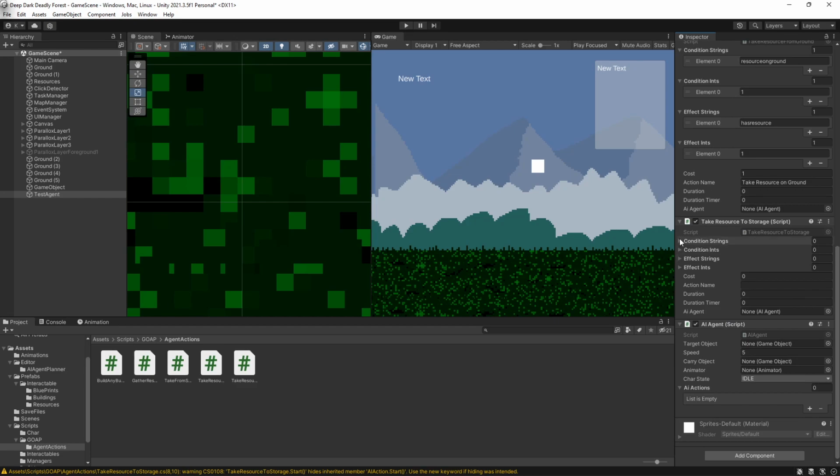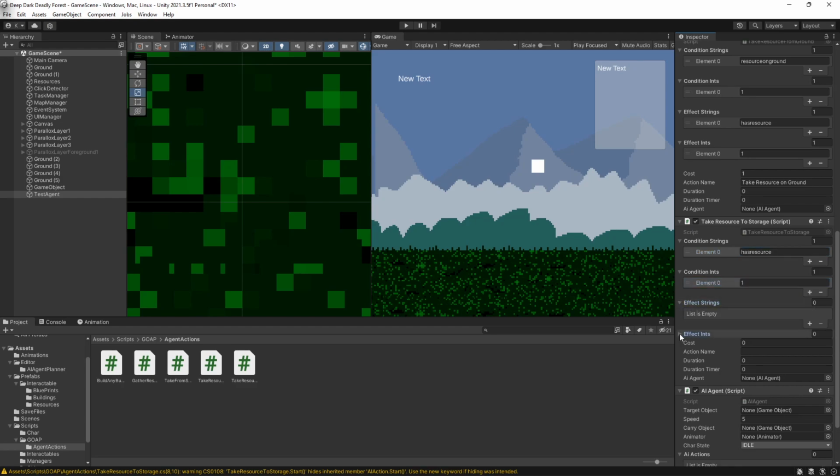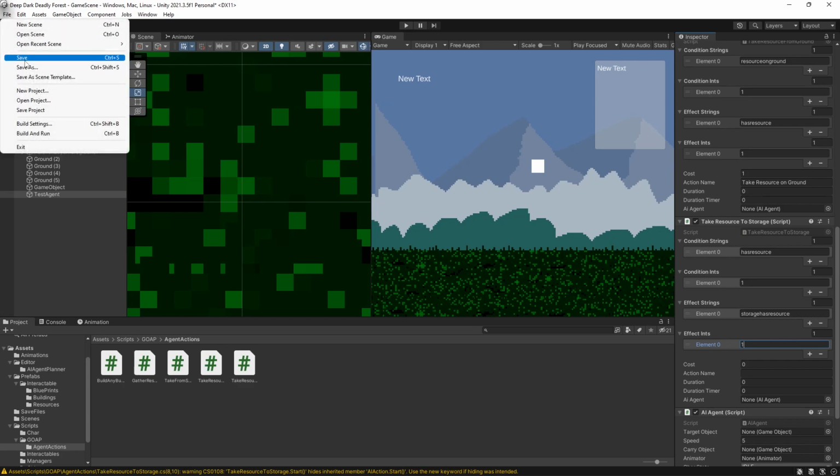All right, so the conditions for this. The condition would be has resource, and it must be 1. The effects are going to be storage has resource, and this will be 1. Yeah? No? Maybe so?